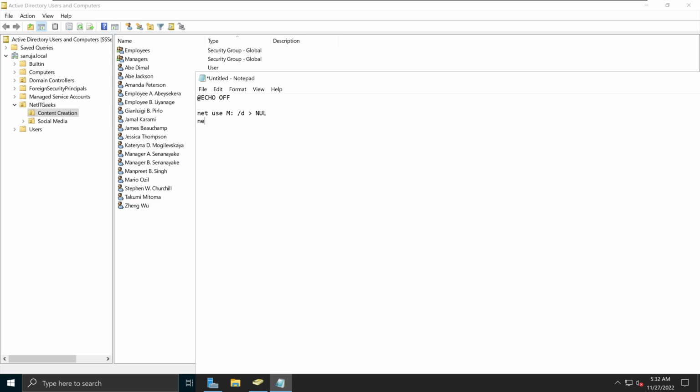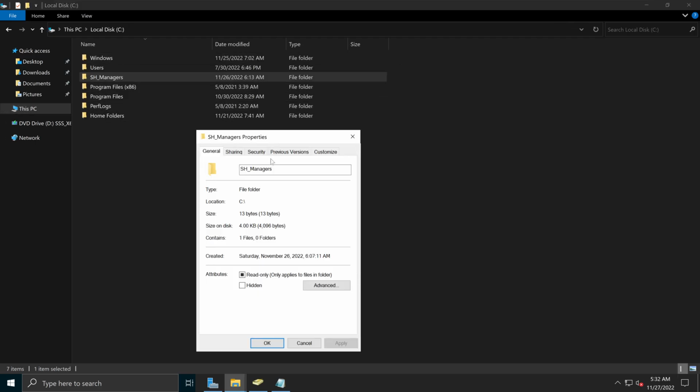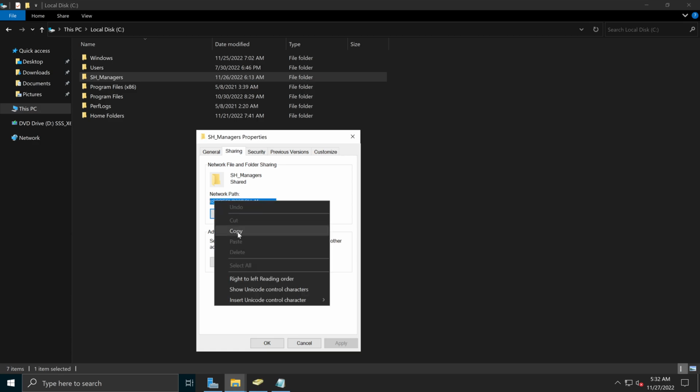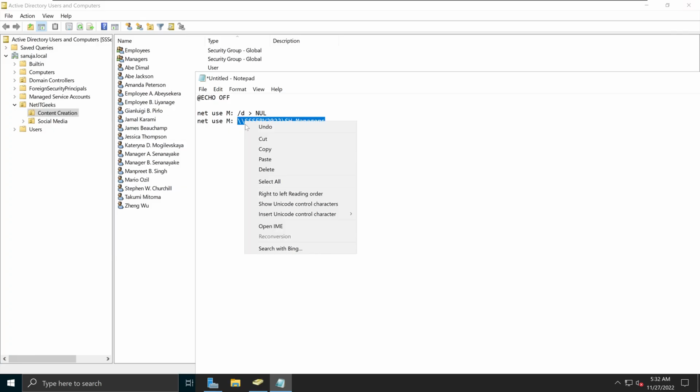M drive letter. And then I'm going to use net use M, and I'm going to assign that M drive letter to the server location where the SH_managers folder is located. So that's going to be double backslash, SS server 2022, slash SH_managers. The reason for this is that if we go back to where we were before, right here on the H drive, and if I go to managers, you can see under sharing, this is the network path we are using. You can actually copy the network path from here, and then put that network path to the drive letter to which you're going to assign it. So in here, it's going to be the M drive letter.